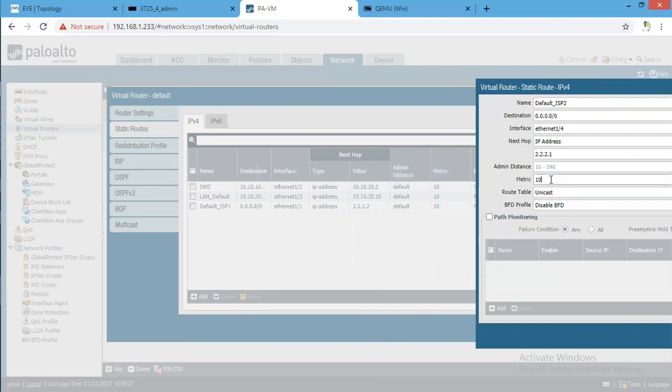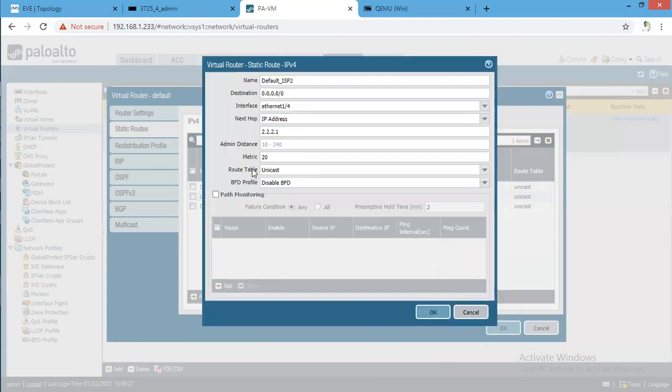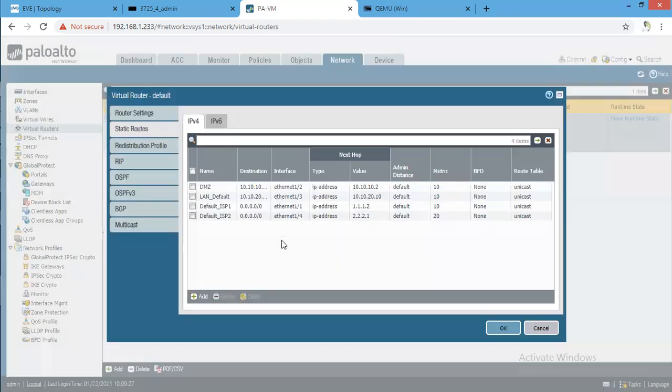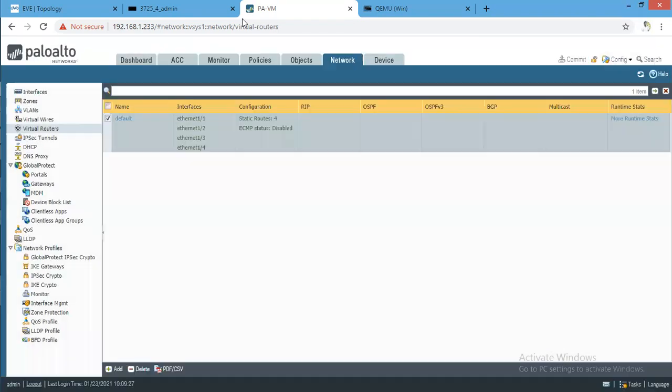We can change it to anything other than the default, because we have configured ISP1's metric as 10. So for this we can configure 20, 30, 40, anything you want. So I'll configure it as 20 and I'll commit the changes.